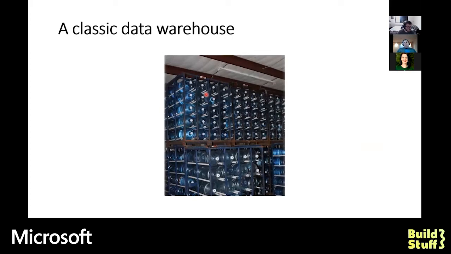So when you think about data, we should start with something called the classic data warehouse, because this is where the entire journey starts. Probably you have heard about how the classic data warehouse looks, and it looks like this, what you see on the screen. The bottle is like a table. Each bottle has its place. It's a very tidy place to live.